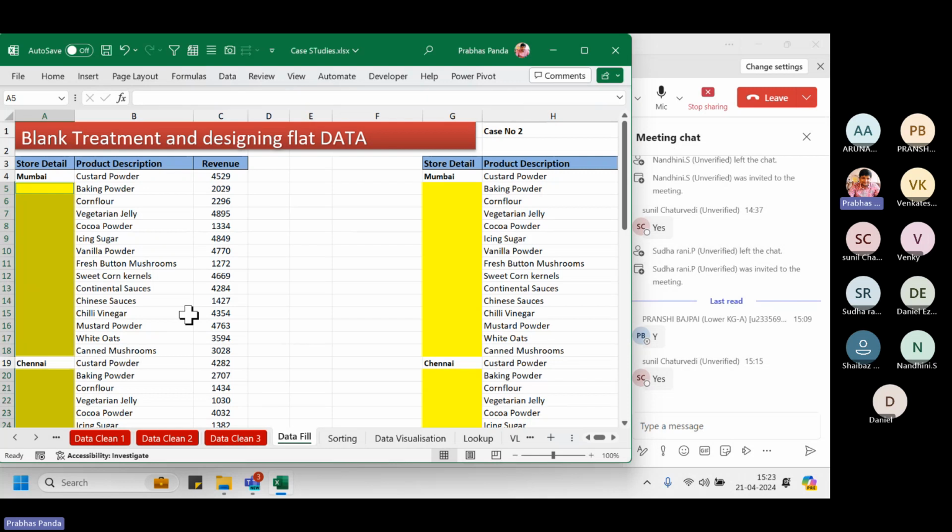So kindly confirm, so far all clear? Selecting the entire data, Control G, Special, Blanks, OK. Only blank cells will be visible. Can you confirm please in the chat box?